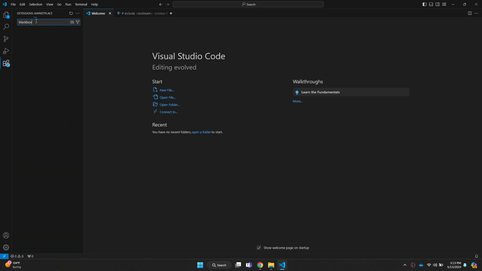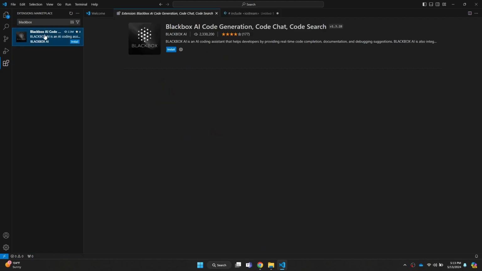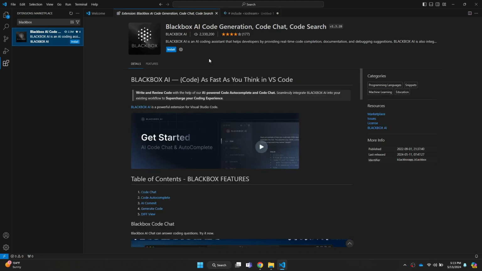Now, click on the search bar and search for Blackbox. Once done, the Blackbox extension will be displayed. Simply click on it and then select Install. After that, wait for it to install.